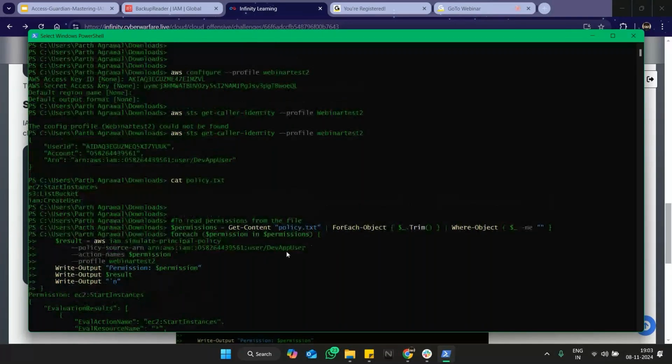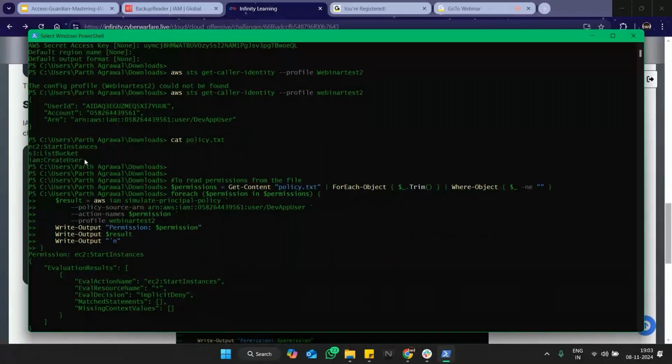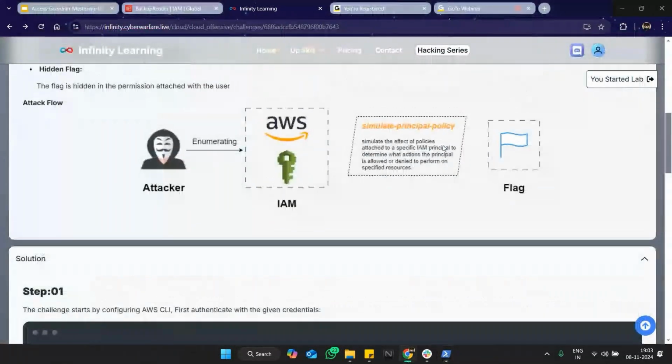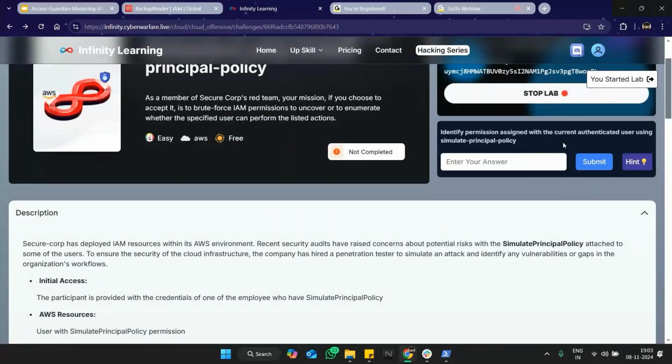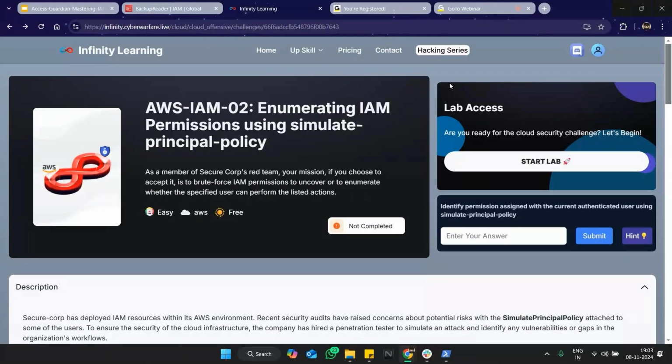We can even search for some other permissions. We just have to add all those permissions into our policy.txt file, run this particular script, and we can get the details. Okay, this is very simple stuff, the steps are very simple, but this is very essential when you are looking for any misconfigured user, whether it has access or not. So it is very essential in that case.